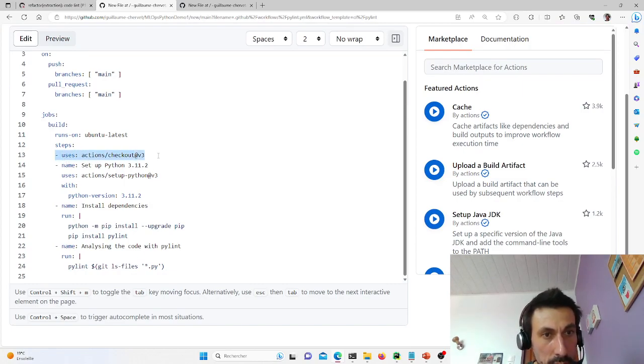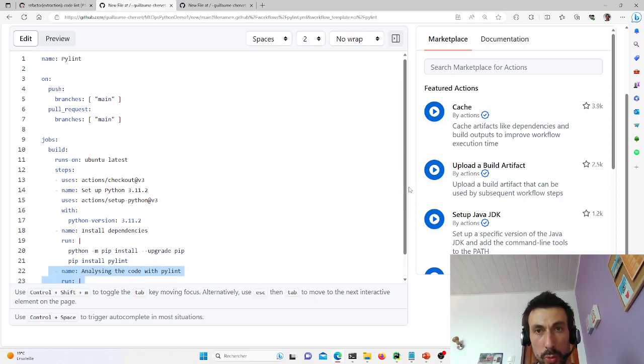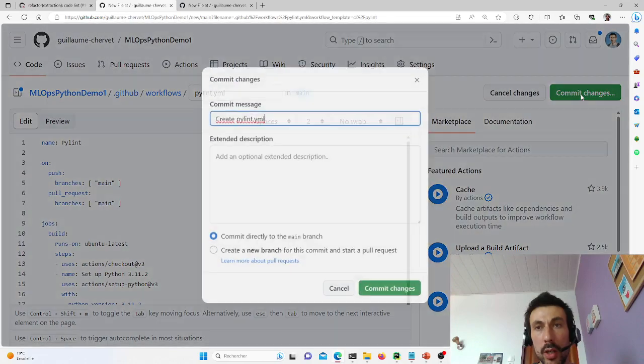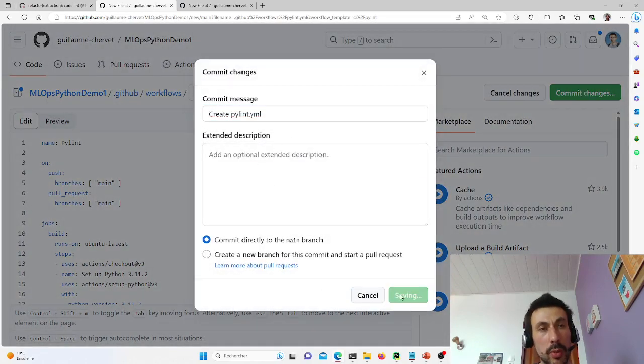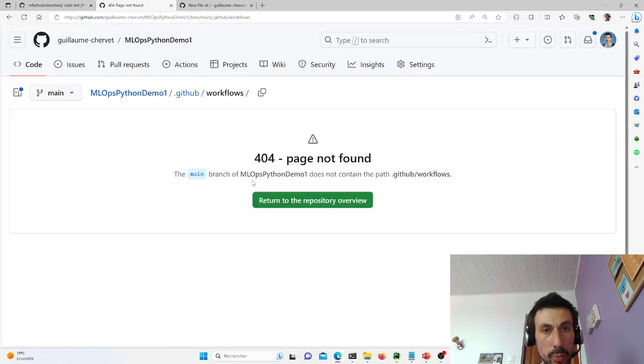So before, I forgot to say, on line 13 here, there's an action checkout. Basically, we're making a Git clone of our project. We install the Python version. We'll update pip and install Pylint. That's it, pip install Pylint. And finally, we'll run Pylint on all my Python files in my Git. So there's just one. I can then commit my change. So normally you put a good commit name.